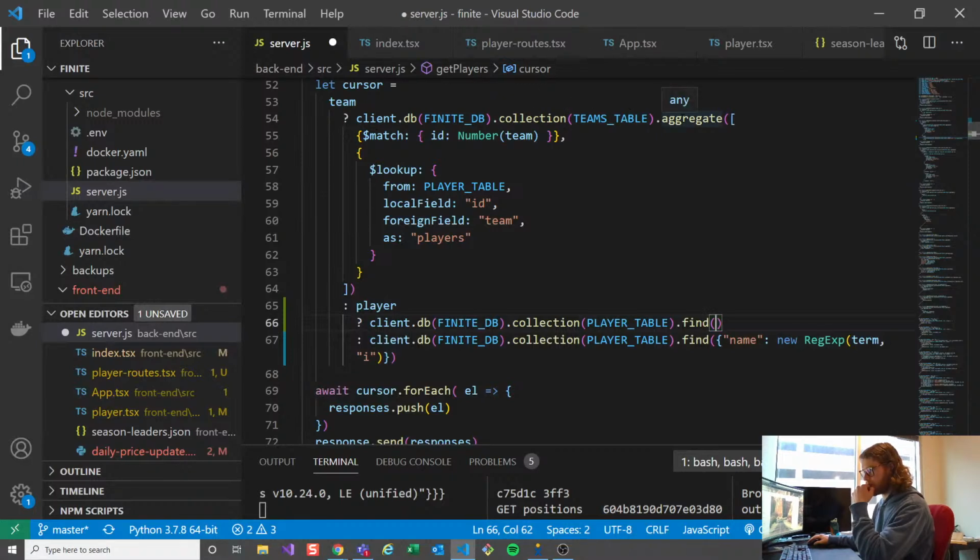I don't think we have to do this so crazy. Like, yeah, we don't have to aggregate like this. That was just to get all the players for one team. I think we can do this exactly like we see below, except we're going to say ID, underscore ID is equal player.